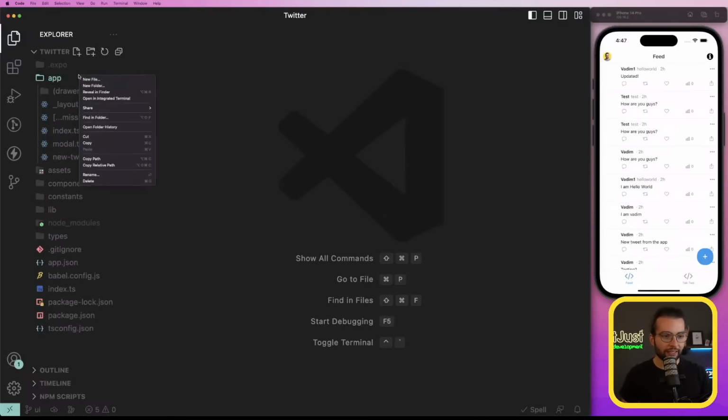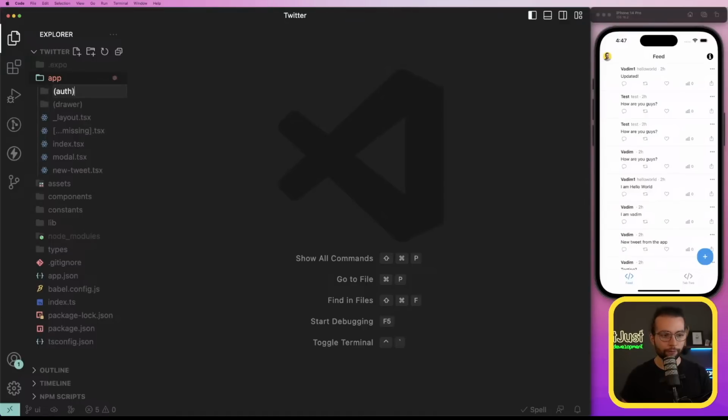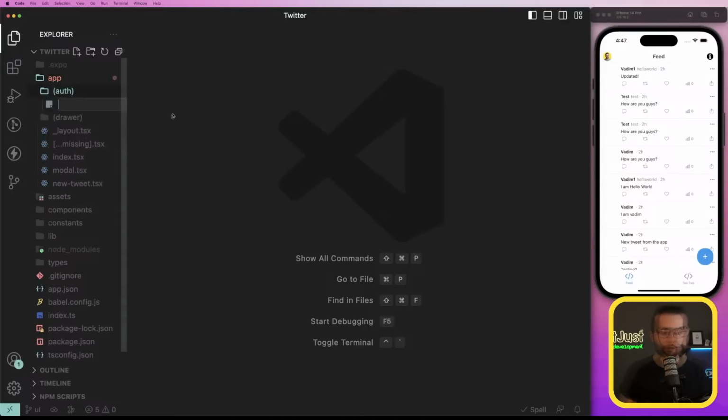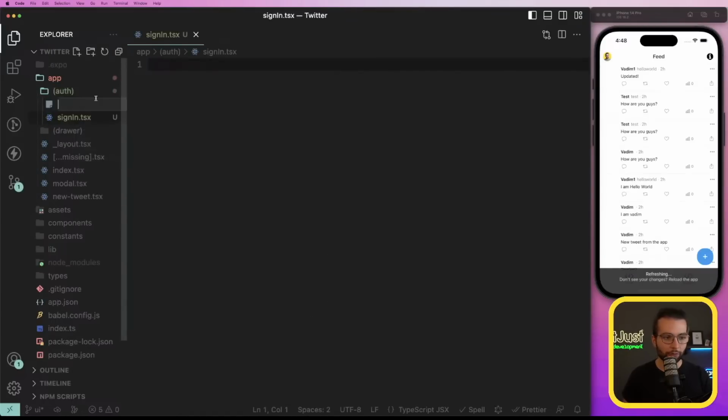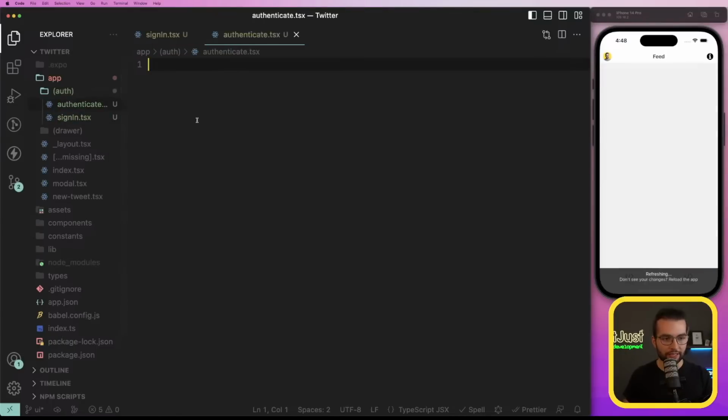So let's go ahead and here create a new group of files that will handle the authentication. So let's create a new folder, auth. And here we're going to have two screens. One of them, let's say the sign in screen, signin.tsx, and the other one is going to be the second screen where users can input the email code. On the backend we call that authenticate.tsx. So let's keep it the same.